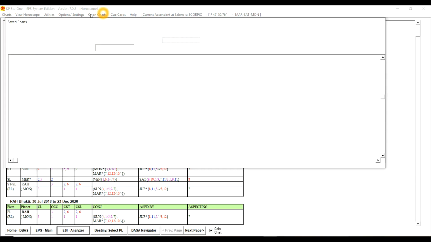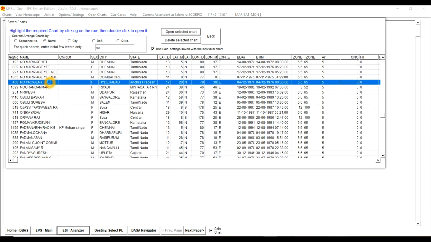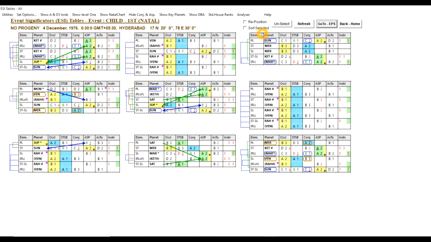Say, for example, no progeny. Let me see how that destiny has been studied. This native has got no progeny yet. How to study the progeny? Fifth cuspal rulers are Jupiter, Venus and Saturn. So the fifth cuspal sublord is Saturn. So we have to study the Saturn table: what rank it has got, what quality it has got, and what the ESA house tables are showing. We can easily identify the strength and weakness of that planet. Let me take you to the ESA analyzer.